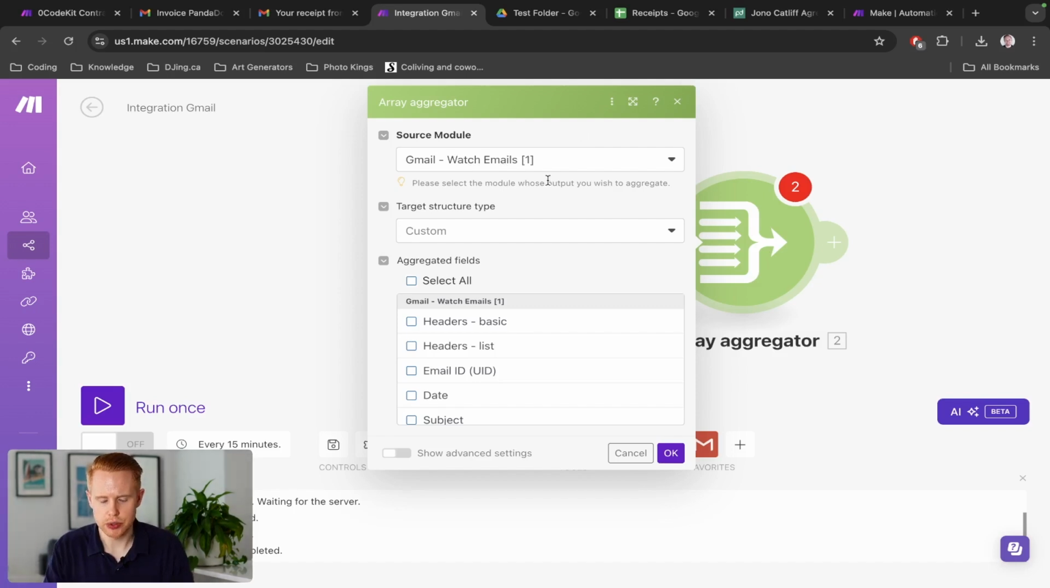The source module, there's only one source module because it's Gmail. It's what came before this. We can select all of the results here, and then we can leave the target structure type as custom. There's not an option yet. We haven't provided an additional structure type here.